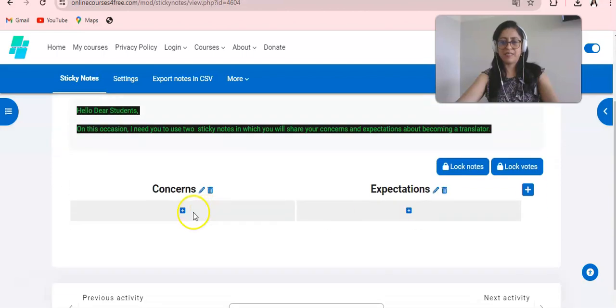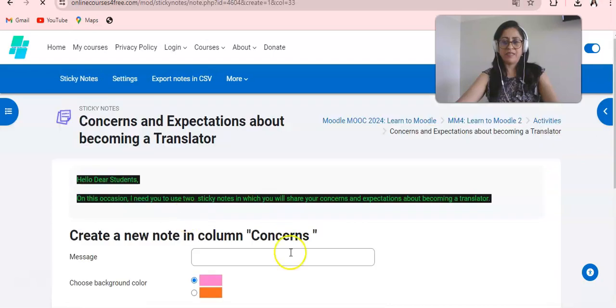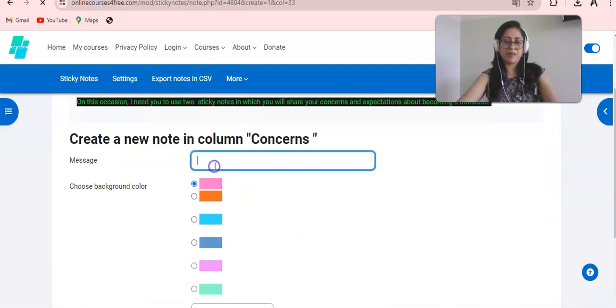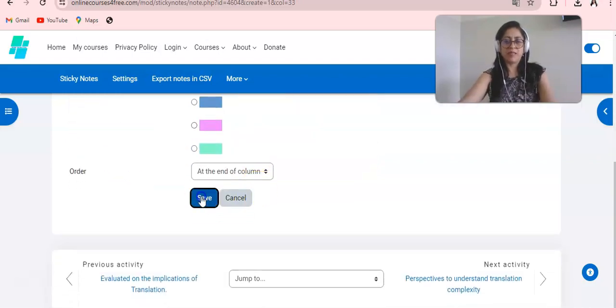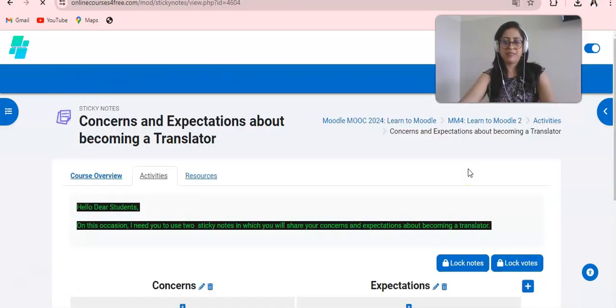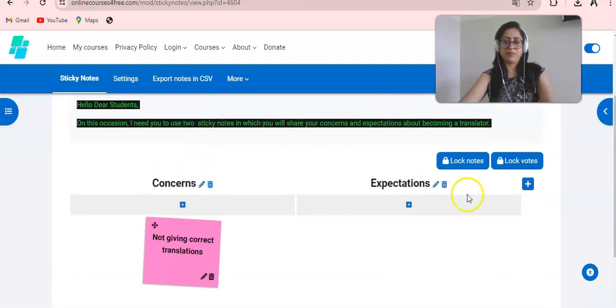All right. So the students will come and click here, and they will just select the color they want. So, for example, one concern is not giving correct translations. That would be one concern, right? I'm going to save it, and this is the first one. Then they can continue writing here their expectation, right?